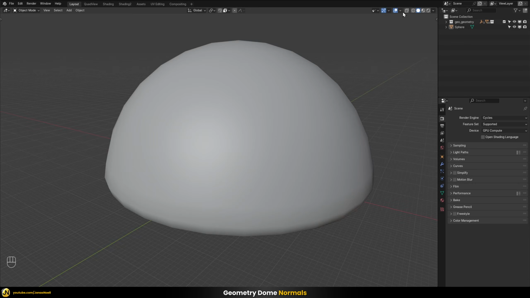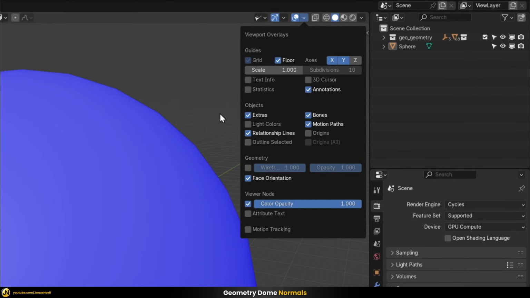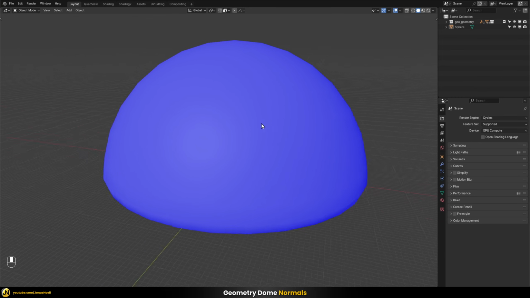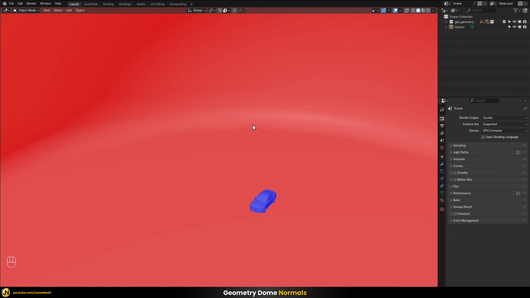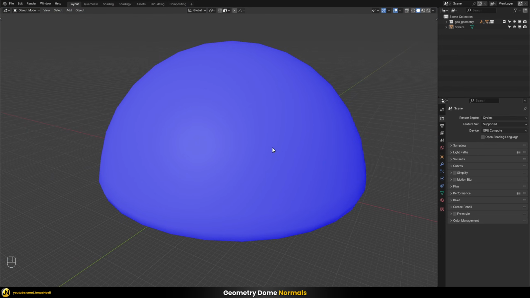Now let's check our normals, and for this let's use the face orientation option. Now we can see our front facing and also our back facing normals. At the moment we can see only this blue color. That means we're only looking at the front facing normals, and inside they are red. That means those are the back facing normals. We actually want to flip that because later on we want to place our camera inside this dome.